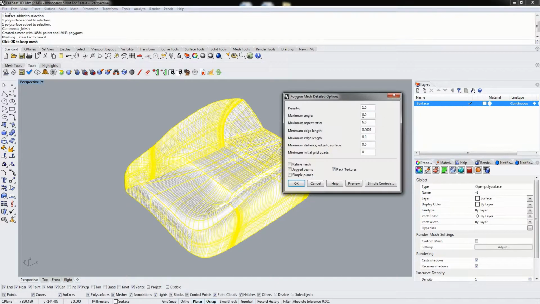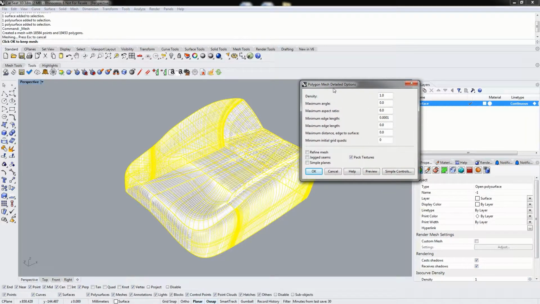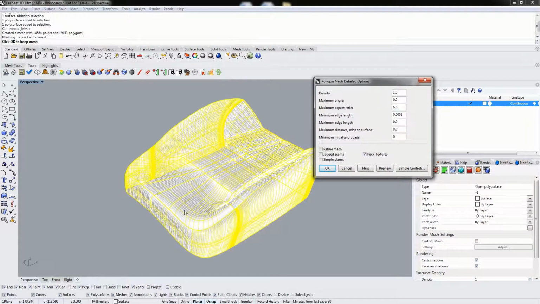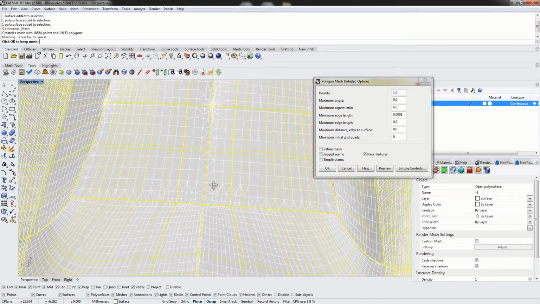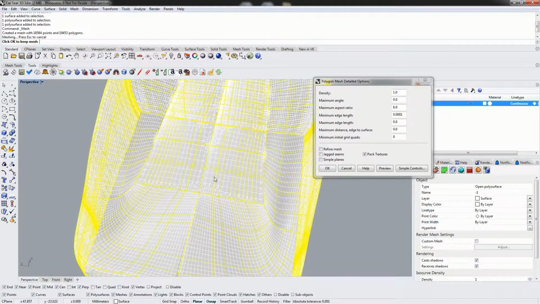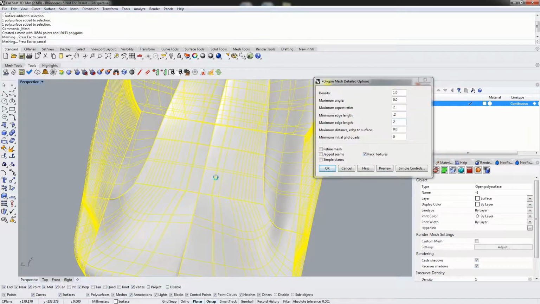So what we can do is go to detailed controls, and by moving the mouse around, we can get a sense of scale. This model's in millimeters right now, so we can create a mesh that has a fairly fine triangulation or quadrangulation. We'll start high. We're going to set our maximum aspect ratio to 2, our minimum edge length to 0.2, and our maximum edge length to 2. And if we hit preview, we're going to see a preview of the mesh.